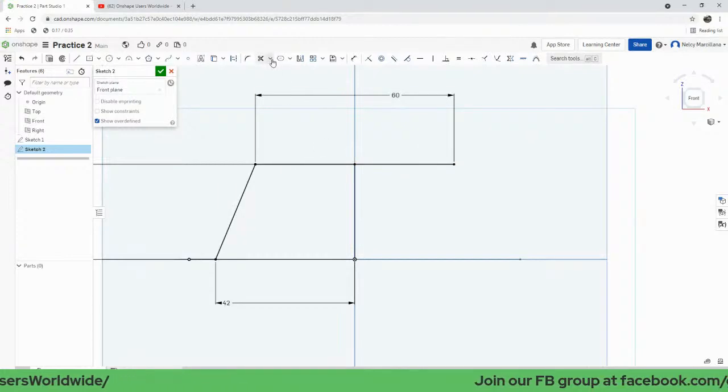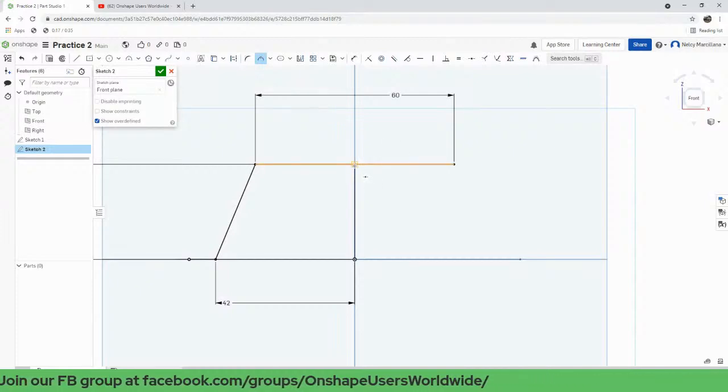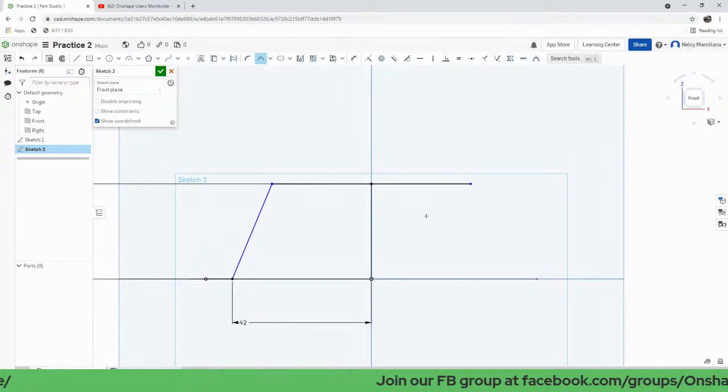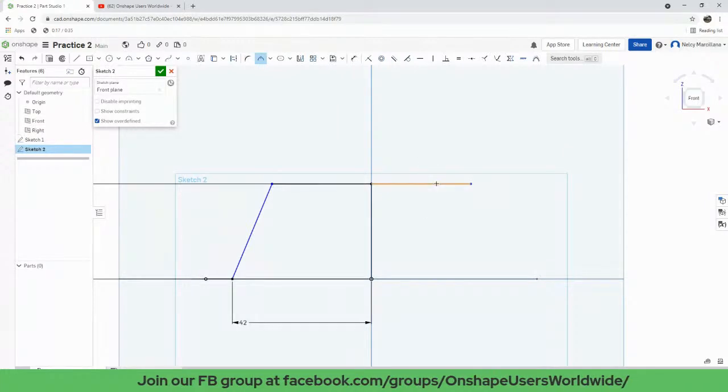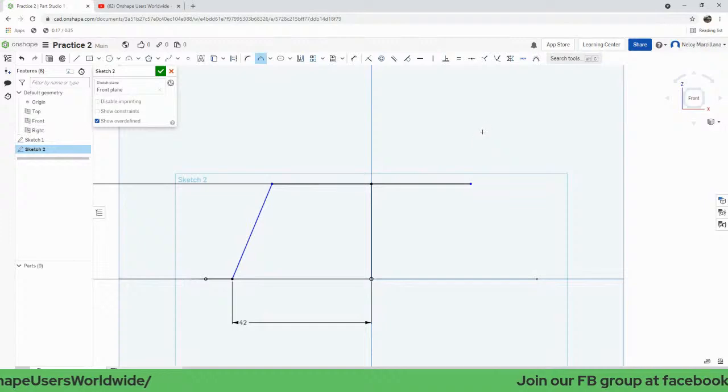Head over to our toolbar and select split. Selecting this line, let's split in the middle, left click. So notice the dimension is deleted. This line and this line will serve as a helper. So let's turn it into a construction entity.